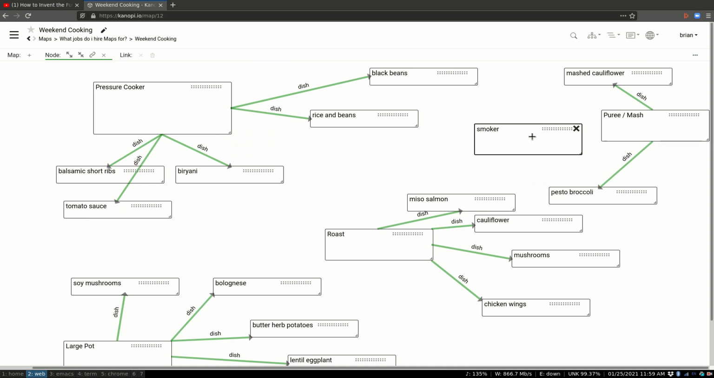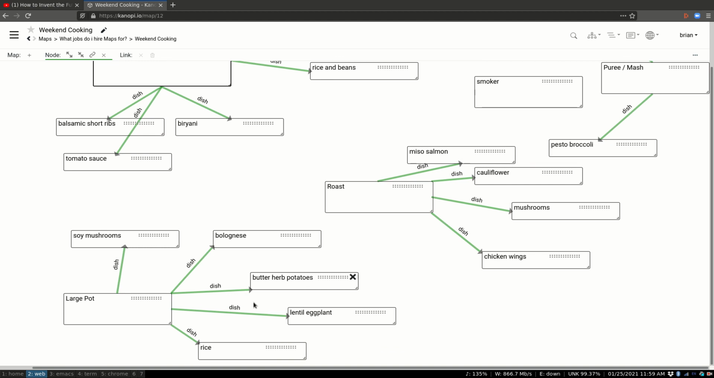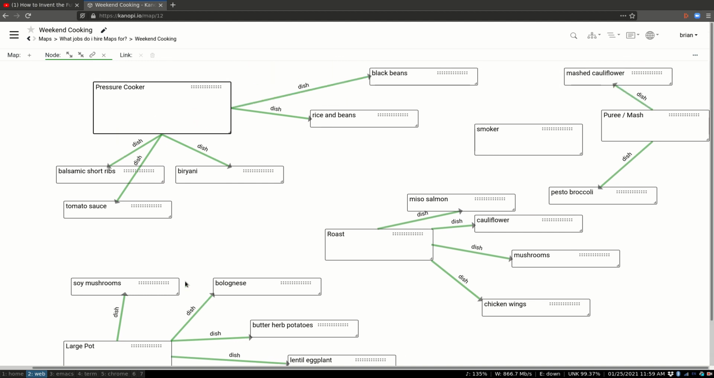Purees, we have a baby, smoker, roast, pressure cooker, a large pot. So these are all things that sort of take a little while. And now if I wanted to think about, all right, what do we often cook on the weekends? Is it enough? What are some patterns? I can go here and look at all of that.